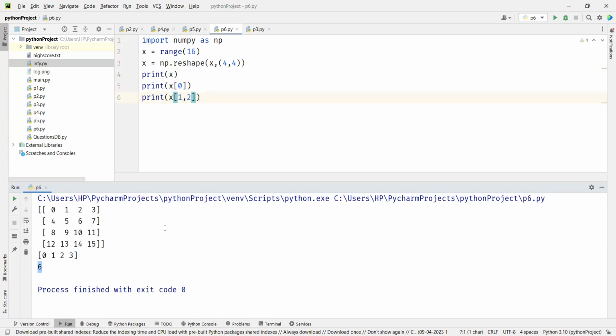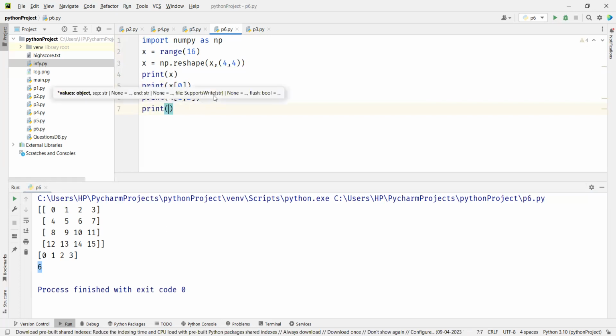So this is what we did here. Line number 5 is all the columns of row 0. But I want all the rows of column 0. So first row is printed, right? So what you will say? You will say x of colon. Colon means starting from 0, go up to the end.